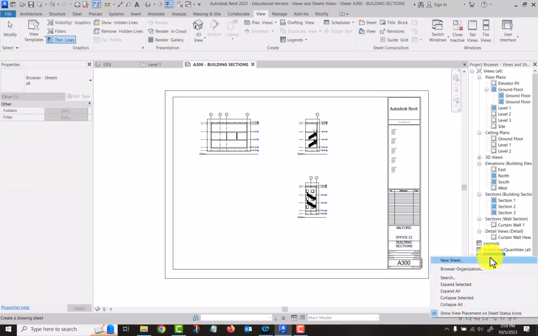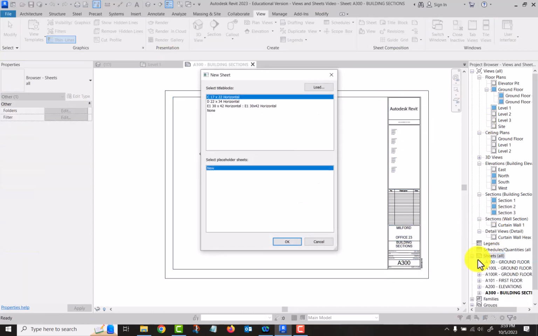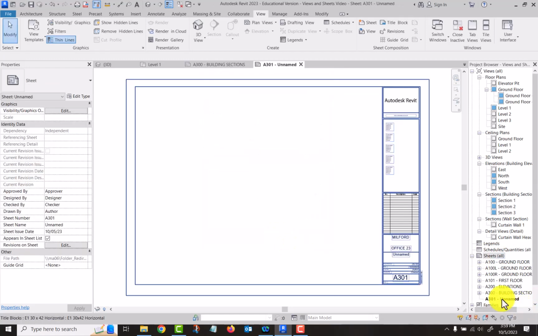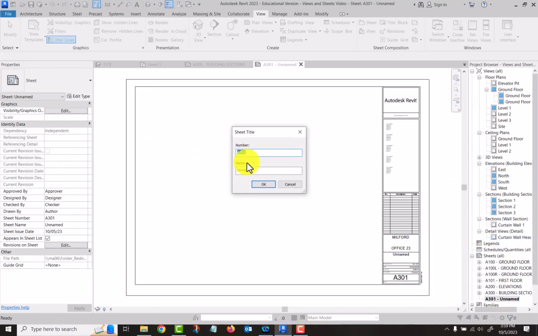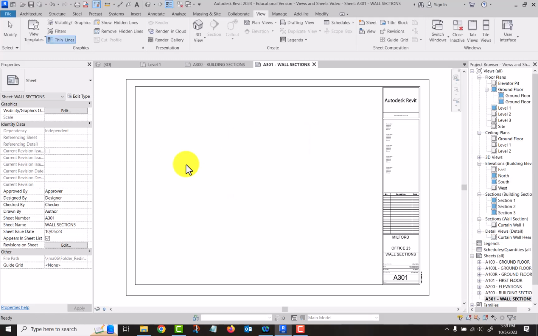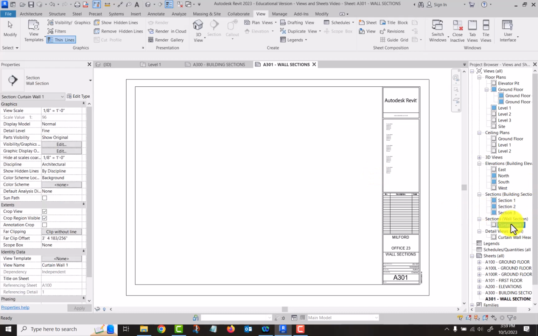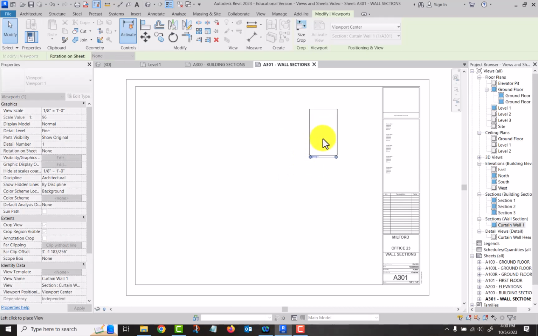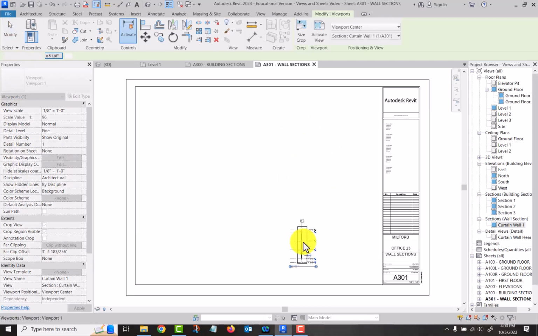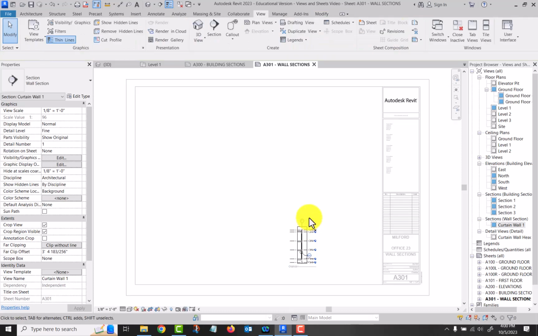So let's create another sheet. And we'll leave this one as 301, but let's rename it wall sections. Now I've created a wall section for you called curtain wall, so let's go ahead and pull it in. And let's drop it way down here at the bottom. And let's change the scale of that.